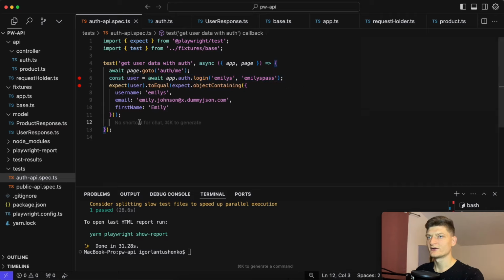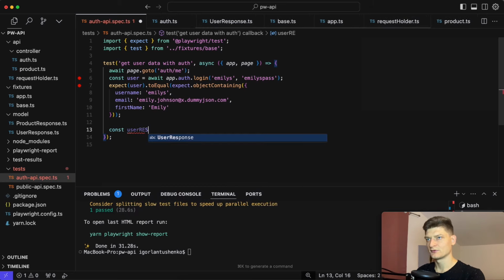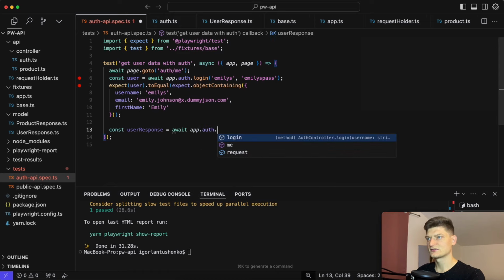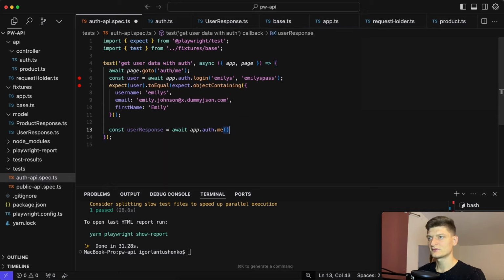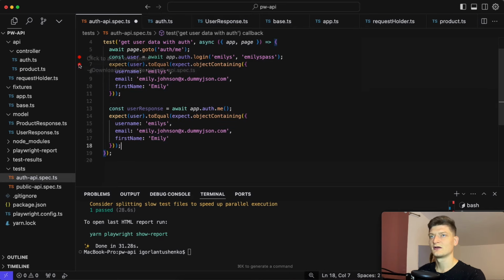Now let's fire the request const user response, which equals to await auth me. Pretty straightforward. Next, let's assert it. Basically it should be the same. It should be absolutely the same. You don't need breaking points. We can just define variable here, and let's try again.